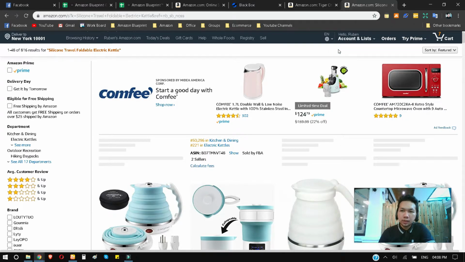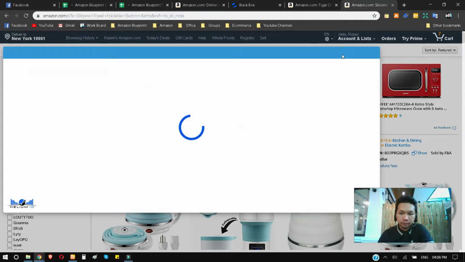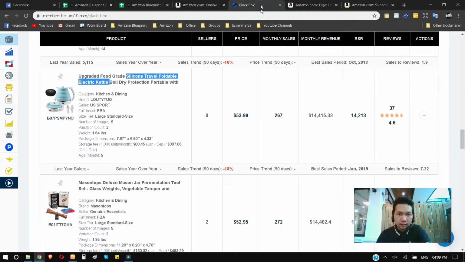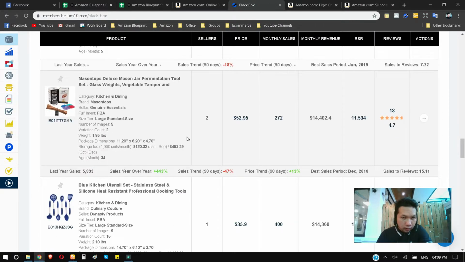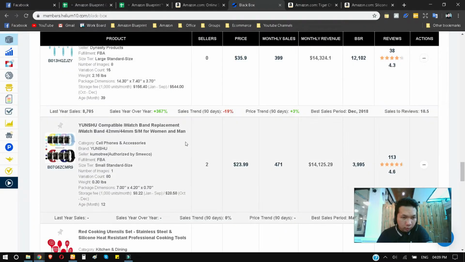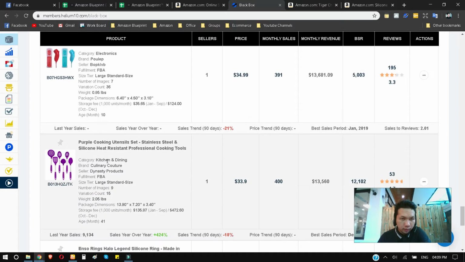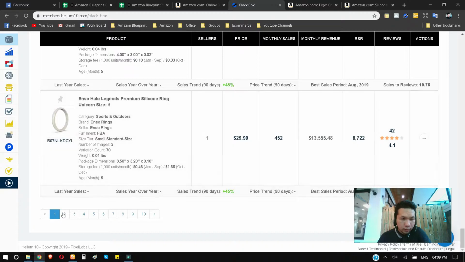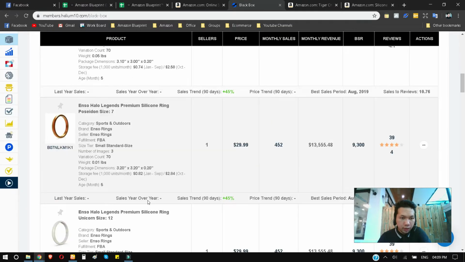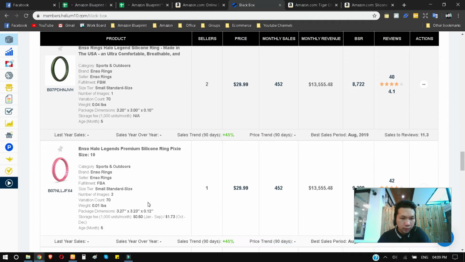So let's try to use the X-ray. And let's see if this is something na pwede nating i-consider, right? And while loading that, let's try to scroll more. Ano ito? This is silicone sleeves. This is silicone ring. We're on page 10, hanggang page 10 pa rin. This is all silicone ring.